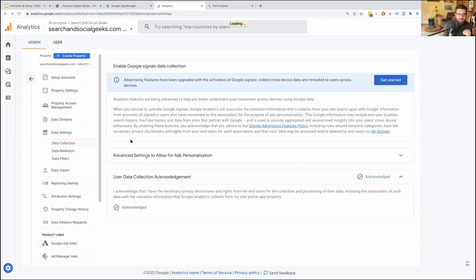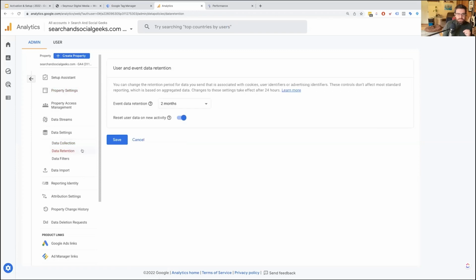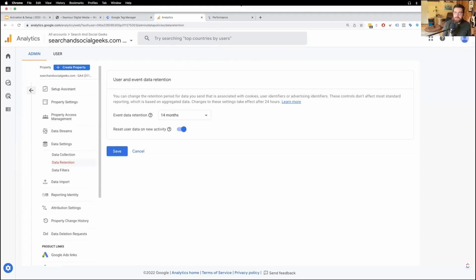We are also going to go to the data retention. Like I said, its default is 2 months, and we are going to select 14 months. And then we're going to hit save. I believe that's all that we need for this. It's just the quick setup, basically extending out the time frame and then acknowledging the data collection. So we are all good to go for this part.